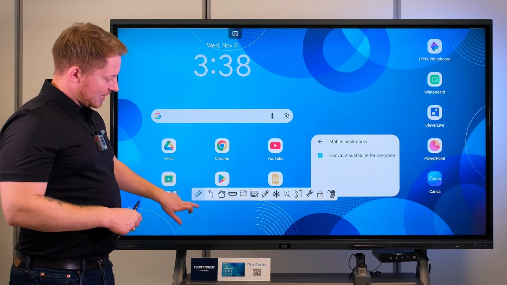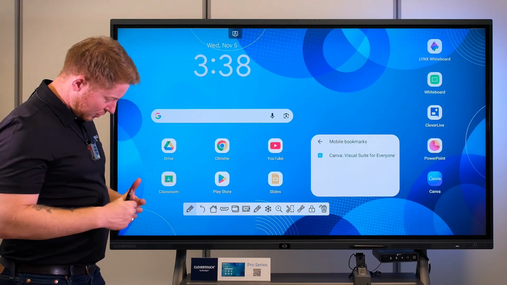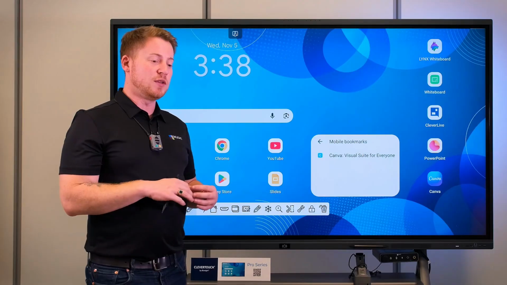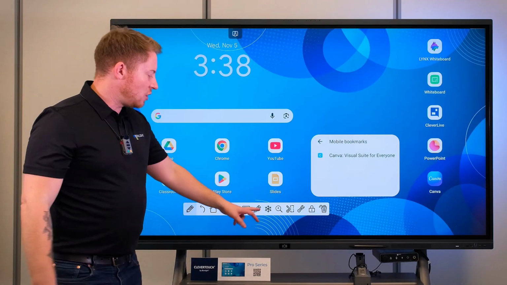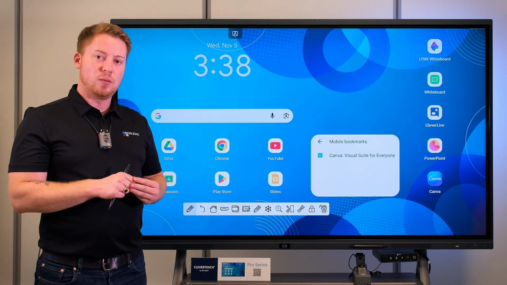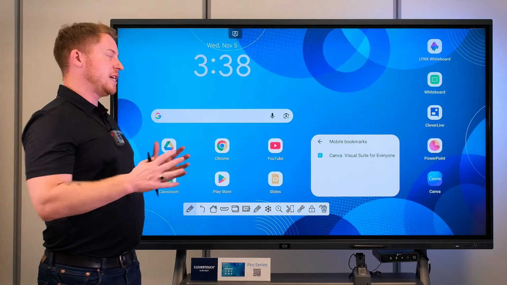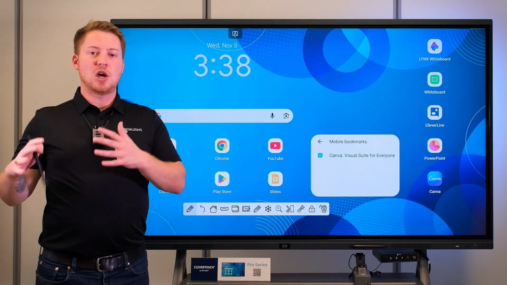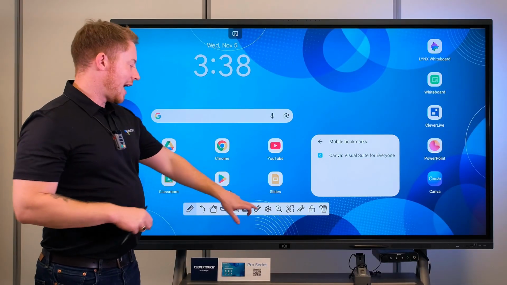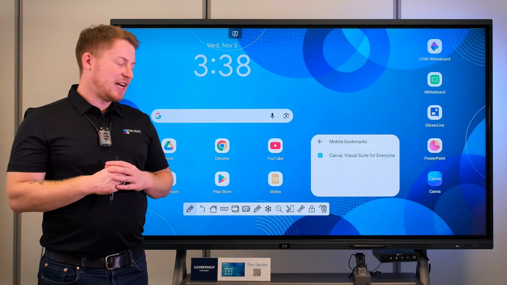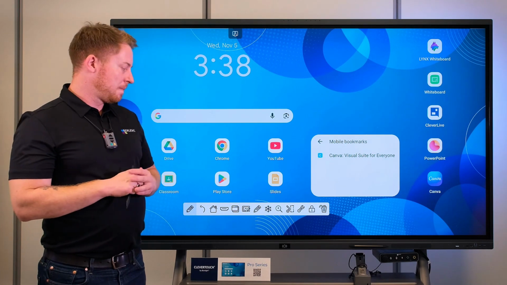Coming back out and just adding a couple more features in here that I like to go through. So anyone who's moved away from projection will appreciate that you do have screen freeze that is in that toolbar. If you do have your laptop or a device connected and you want to freeze that and leave it on the screen and then go away and continue to work, you can just simply hit the snowflake icon here and that will freeze the screen.